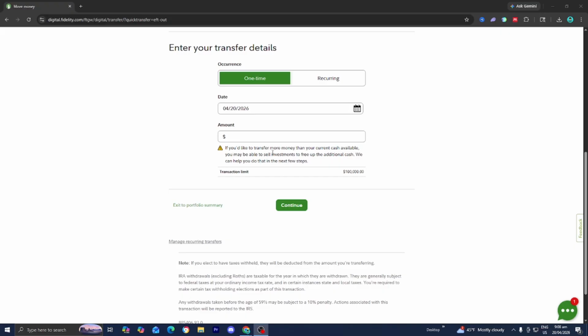And if you'd like to transfer more money than your current cash balance available, you may be able to sell investments to free up the additional cash. So they will walk you through the entire process step by step, and you should be good to go. But over here, you're able to get started, and then you should be good to go.